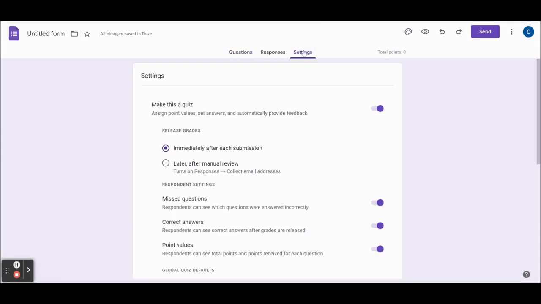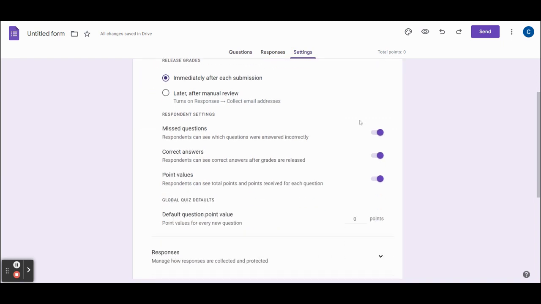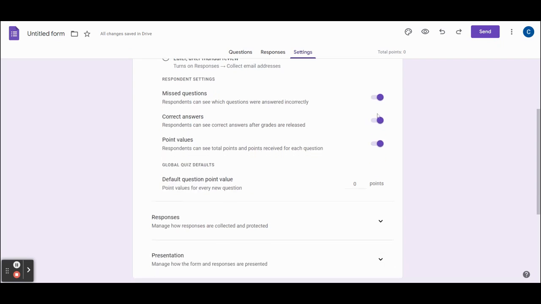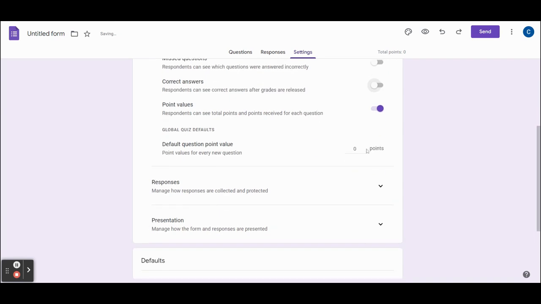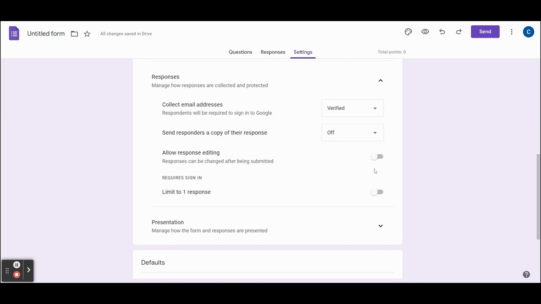Because we decided to start this Google form as a quiz, it will already default to make this a quiz, which is important because this will allow you to add points to each of the clues. All the rest of the settings that you see here will be dependent on what you want the outcome to be for the activity.